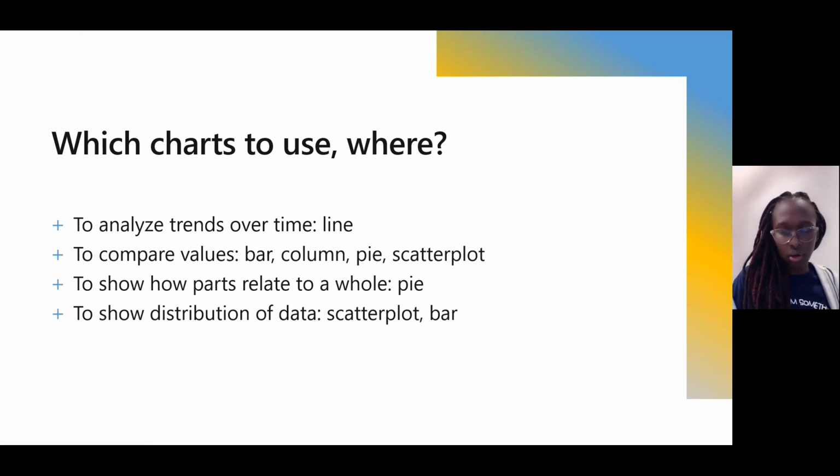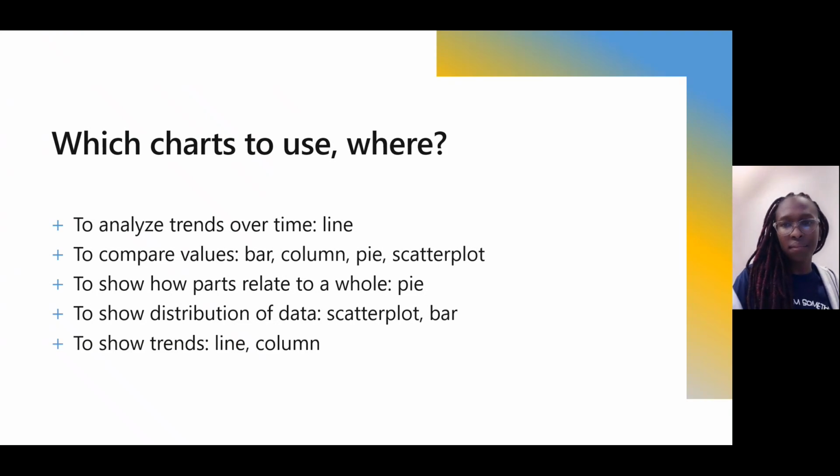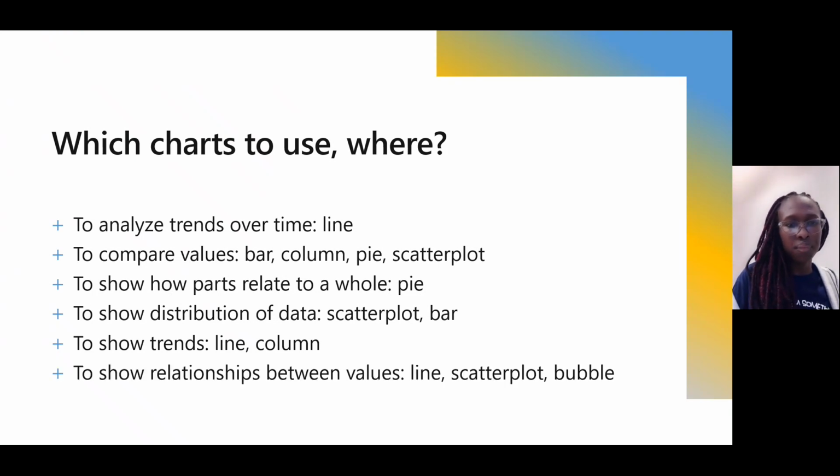Next one is showing distribution. How is data distributed over a period of time? So let's say the height. How do you know the height or length of different birds? How are they distributed? With this, you can use either a scatter plot or a bar chart. And then showing trends, as I mentioned, we have trends over time, but then we also have these trends to just understand what's currently happening. That will use a line and a column chart. And lastly, showing relationship between values. So how do you know how chicken and ostrich are related? Use things like line plots, scatter plots, and bubble plots.